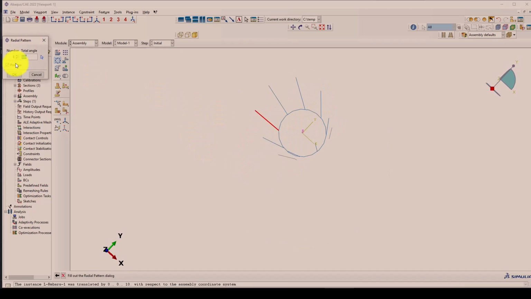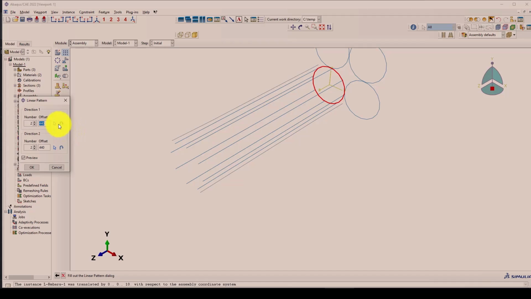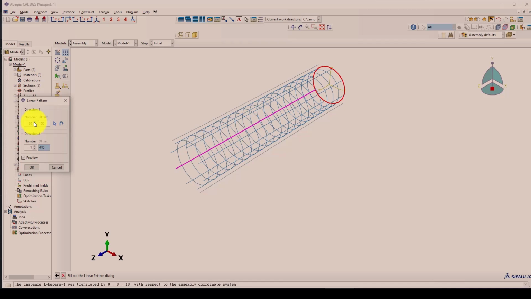So now we finished here, just okay, and we can go back here, and this time we use a linear pattern, adding this one in this direction. You can select here, and this one should be 0, and we're going to use 100. This is 100, and I'm going to extend this. And this is it.